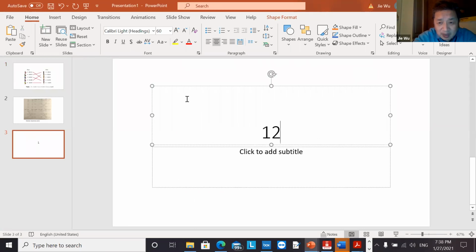So the optimal one is 1, 2, 3, right? Suppose you have 2, 1, 3. What you can do is keep on inverting. Invert means 2, 1, 3: the 2 and 1 invert, and after this inversion it is 1, 2, 3. You see that?